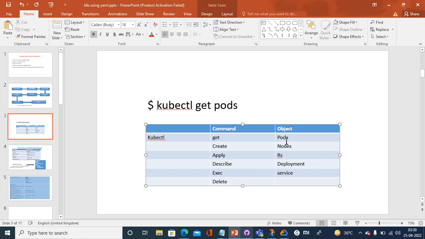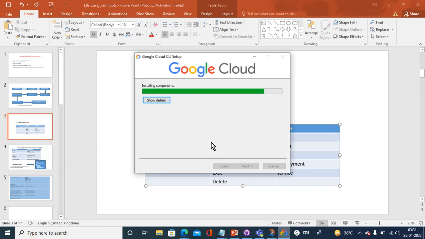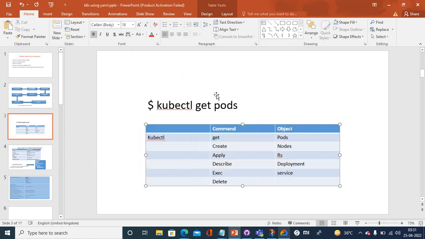Whatever object I want to get, like kubectl get pods, kubectl get nodes, kubectl get services, kubectl create, and after that I need to put the pod name. So this is the basic thing, how and what commands we can run with kubectl. It's just an example. And in between, we'll check that our cloud CLI installation is still running there.